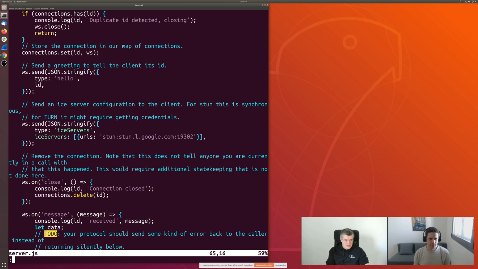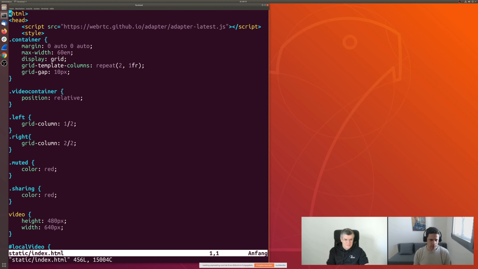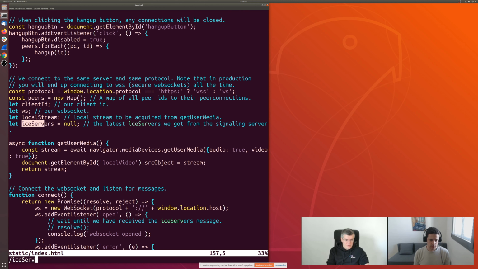And let's look at the changes in the client code next. So we add a variable for the iServers that we have. And one of the big changes we made in terms of the protocol is that we're no longer resolving the promise from the connect function once the WebSocket is open, but we wait for the iServers message. The reason for that is that we want to wait before we actually start making outbound calls.